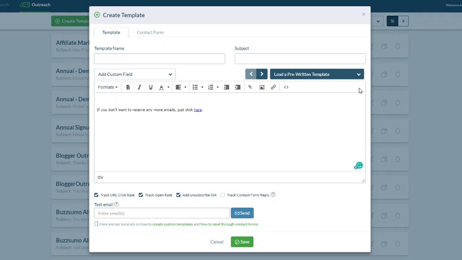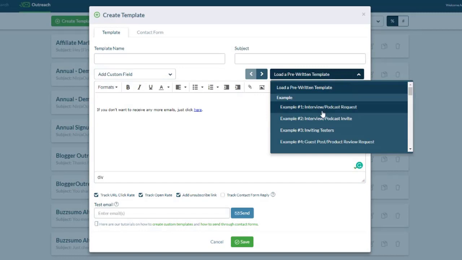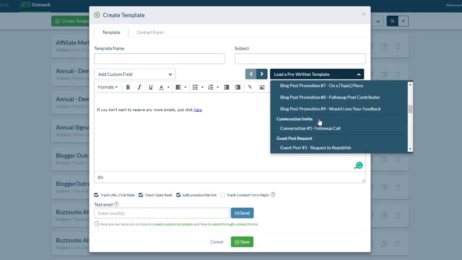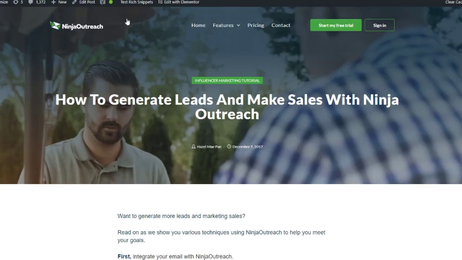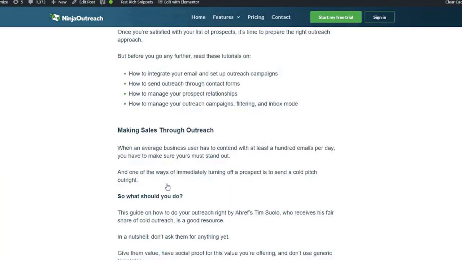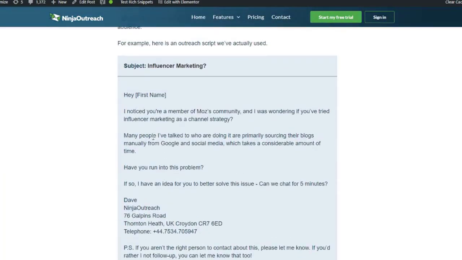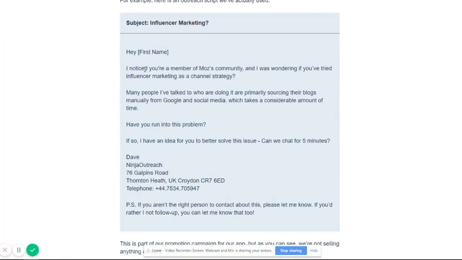We have a few different pre-written templates here that you can check out if you'd like, and see if it's of any use for this type of campaign or for any campaign. But as for us, in the past, this is what we have actually used. It's in the guide itself. It's an example template, and it says here the subject is about influencer marketing, because our tool is about influencer marketing. And we actually got the leads.